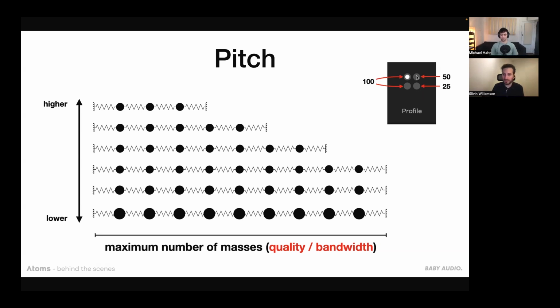So both this profile with 50 masses maximum and the lo-fi profile with 25 masses maximum essentially do that. The other two are at a maximum of 100 masses. And I will talk about the bottom left profile in a bit.